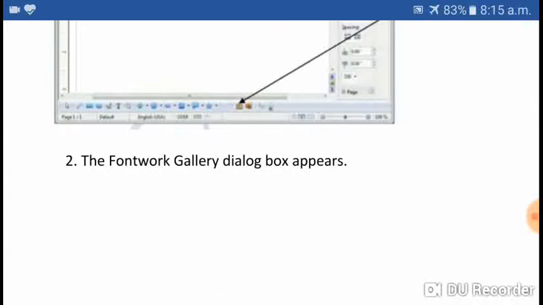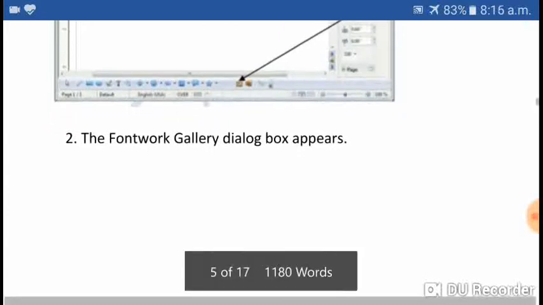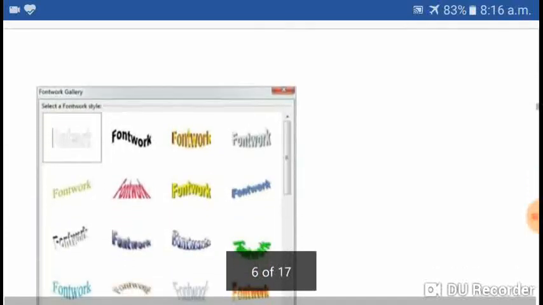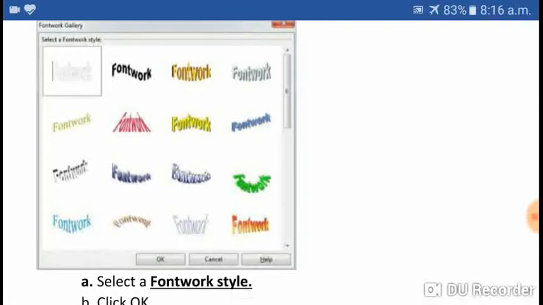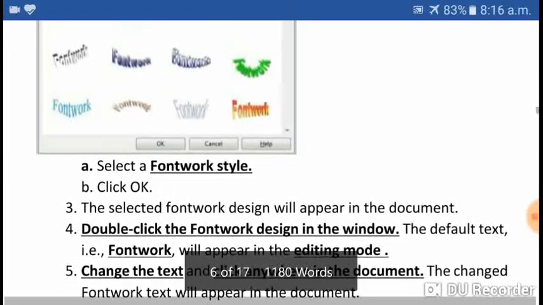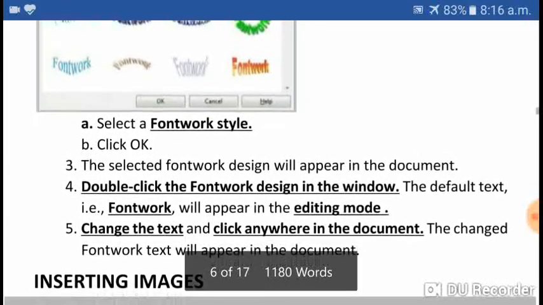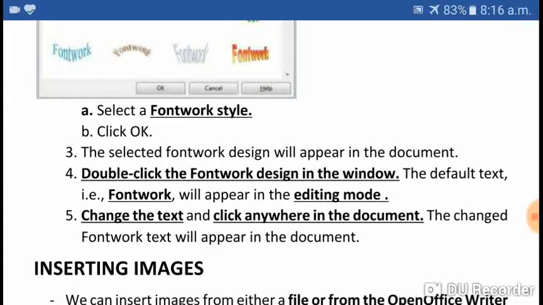Whenever we select Fontwork Gallery button, the Fontwork Gallery dialog box appears with different styles. Yes, select the desired style from the given and then click on OK button. The selected Fontwork design will appear in the document. Double click the Fontwork design in the window and the default text. What is the default text? Default text means automatically text will appear, that is Fontwork. It will be written inbuilt.